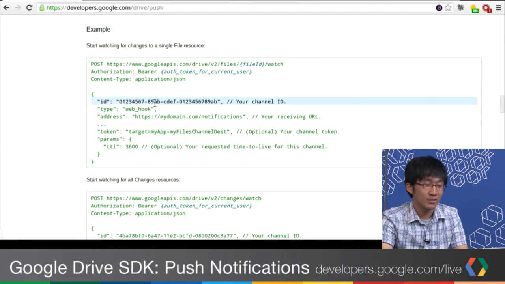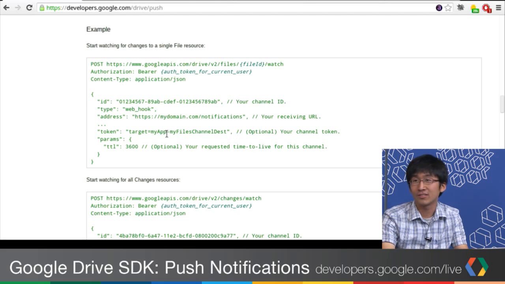Now, besides these 3 mandatory parts, you can send a token, which is basically whenever Google is sending a notification, they will just echo your token. So you can save any temporary values that you need in this token, but you should make sure that this doesn't contain any sensitive data, such as an OAuth token. Or if you really need to do that, you should make sure you encrypt it.